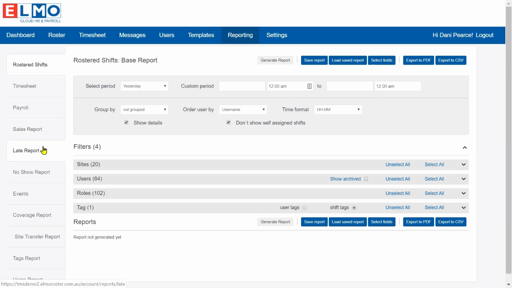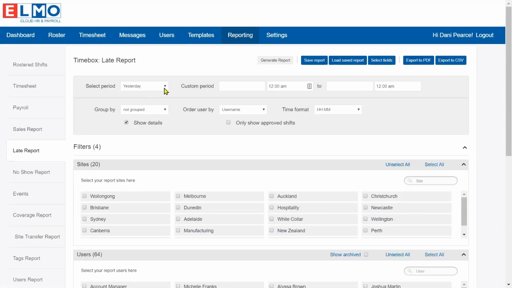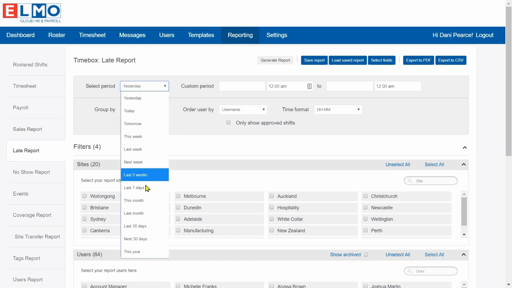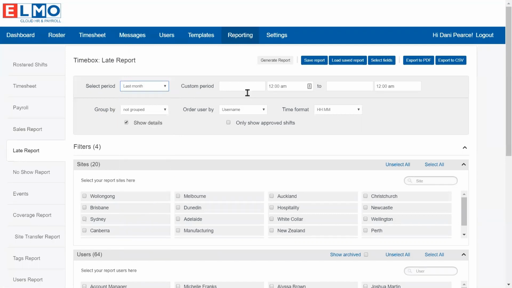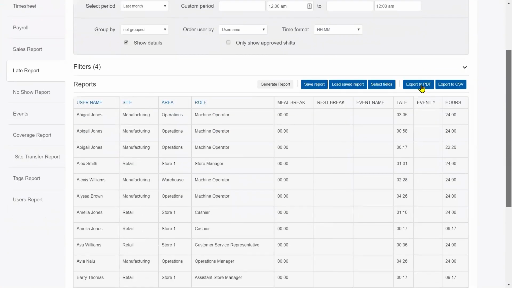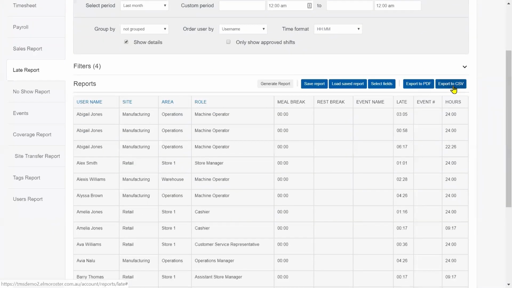A range of reports are provided, including a late report here, showing employees that were late for their shifts. We can set this over a period, filter down information, generate reports, and export in CSV and PDF format.